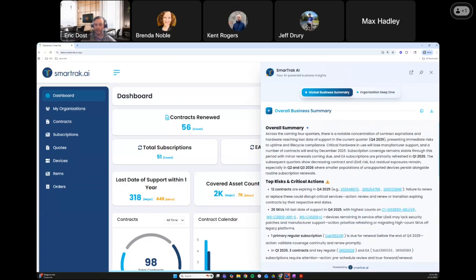Now, when leveraging AI in SmarTrak, if you see this clipboard button right here, you can copy this to your clipboard to collaborate with the CVE team that way. And you can also download to a PDF as well, should you need to share internally.